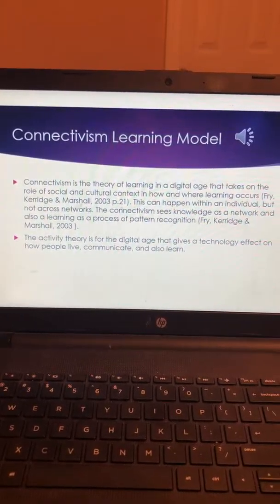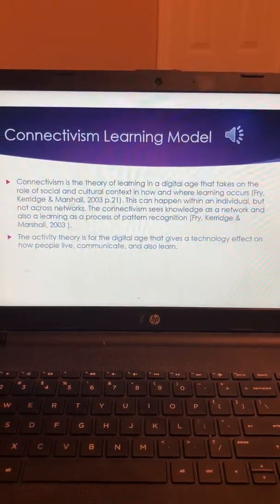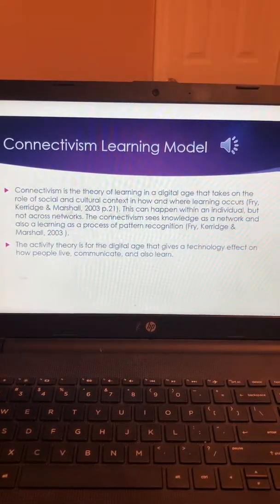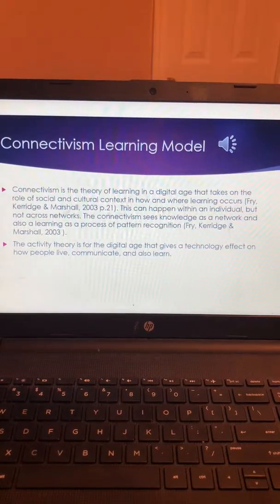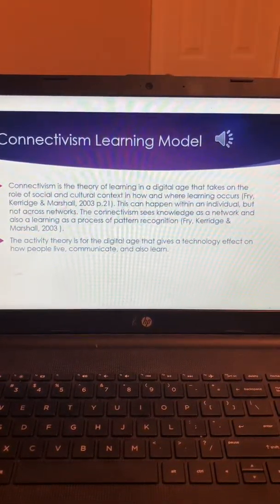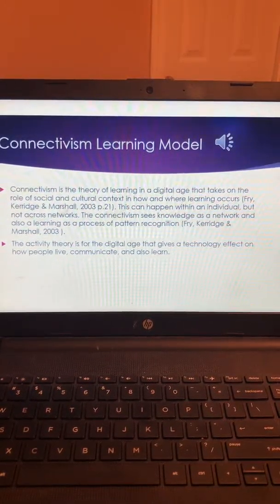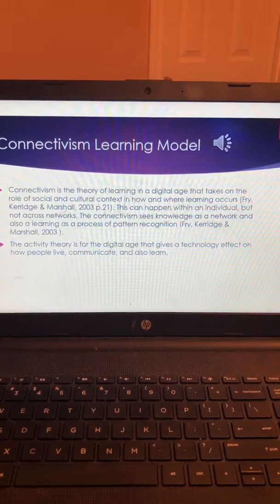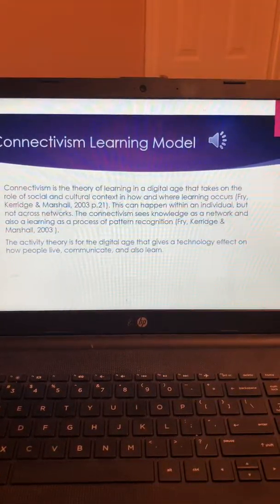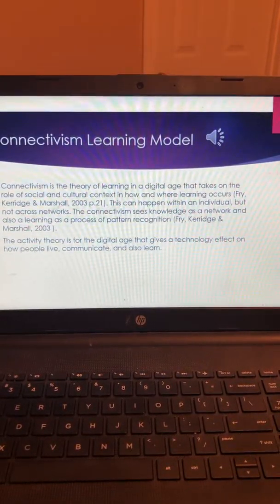This model relates more to my age, and it just talks about learning in the digital age, because I was born in the 90s, I was raised in the 2000s, and we are digital technology children. And this talks about the social and the cultural context and how we are learning and how it occurs. And this happens within individuals across net, but not across the network. It is activity theory.